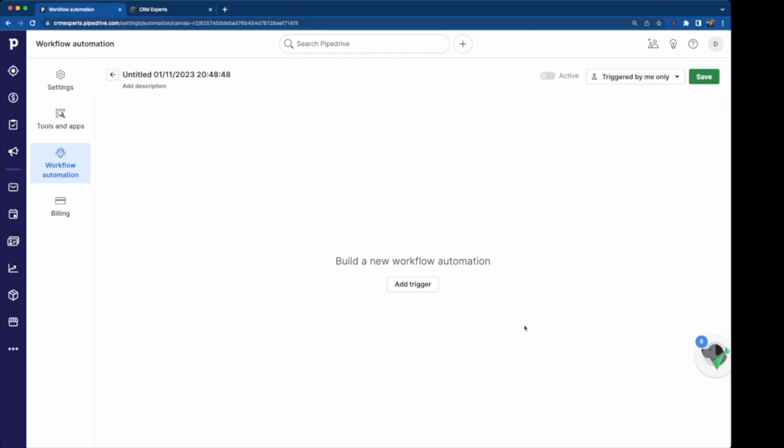So the first thing we need to do, the first part of the automation, is we're going to get the CRM to send a welcome email to the client as soon as the client submits a form.